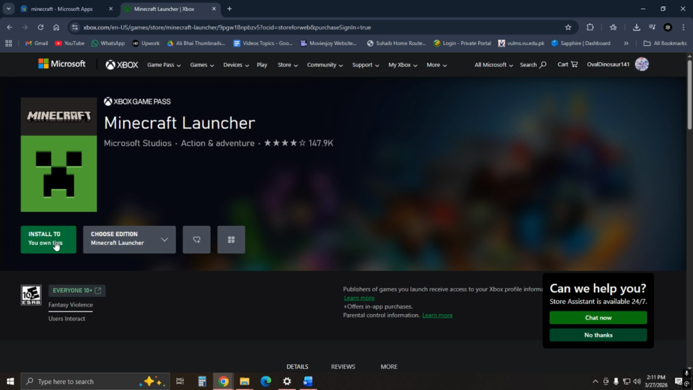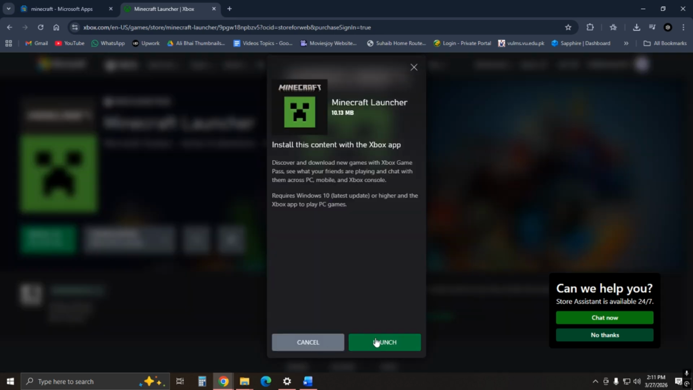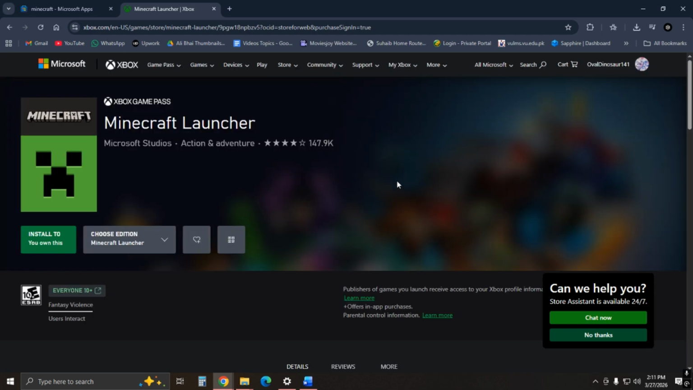Now just click on install, and then click on launch. Once you do this, it will start downloading on your PC, and once it completes, you can start playing Minecraft on your PC and laptop. And yes, this is how you can do it.